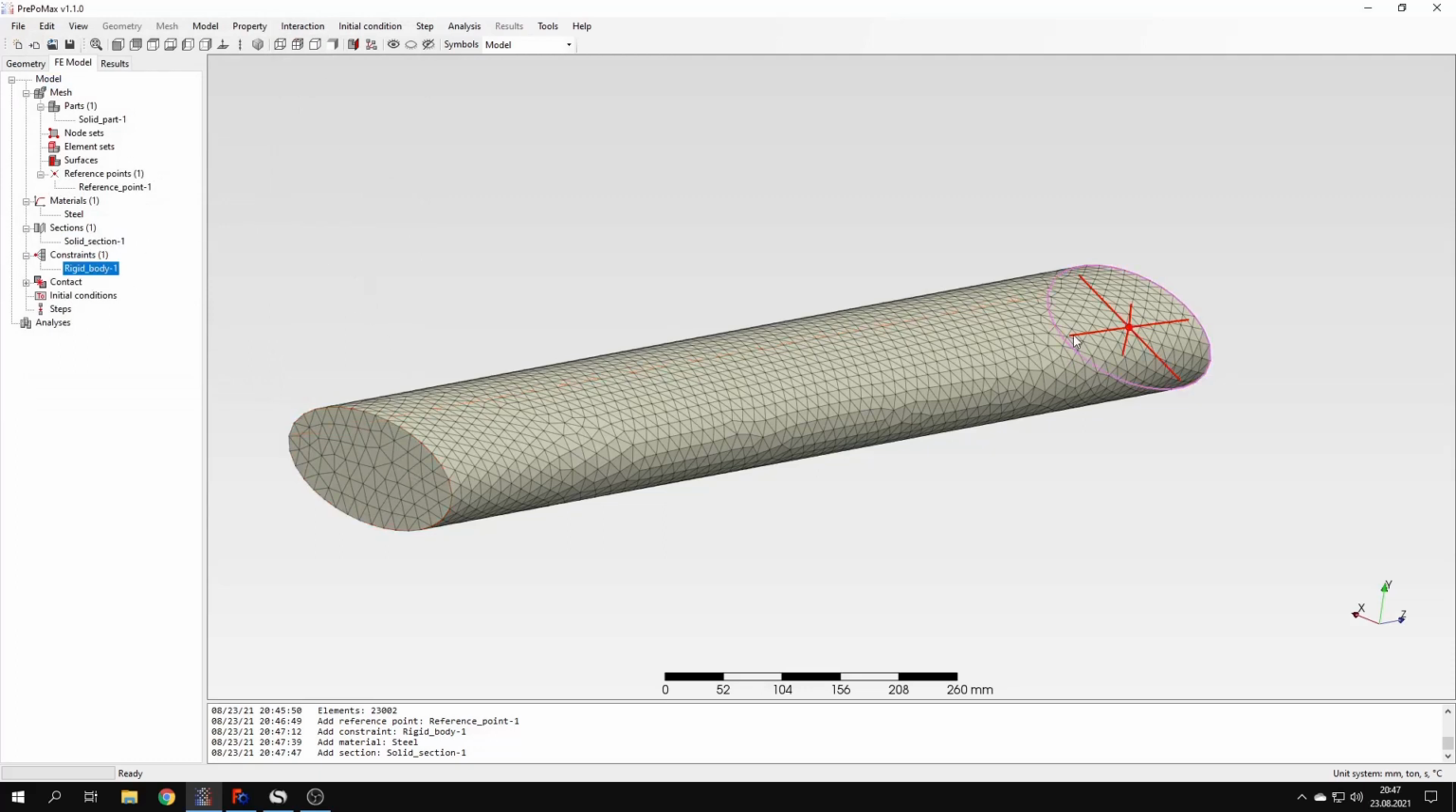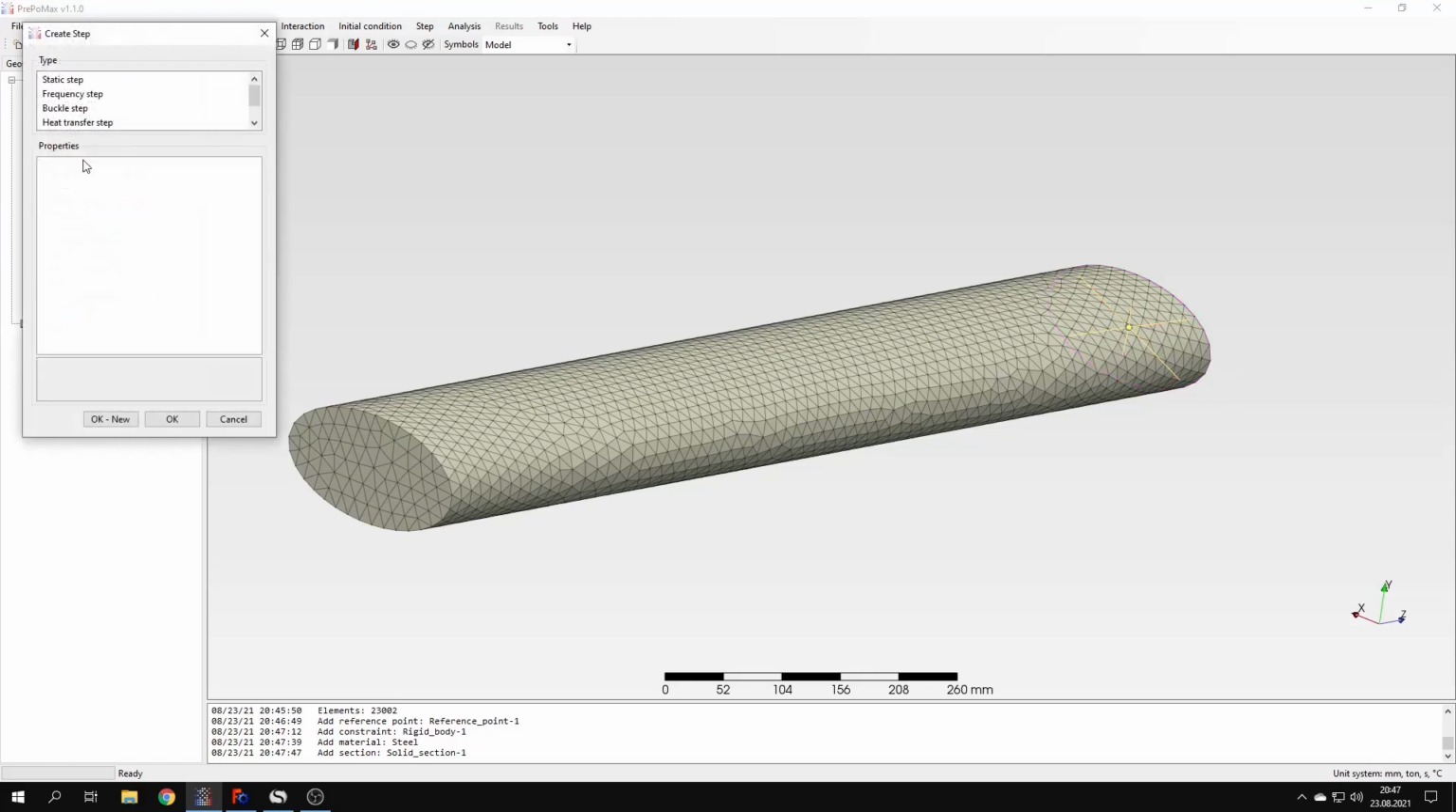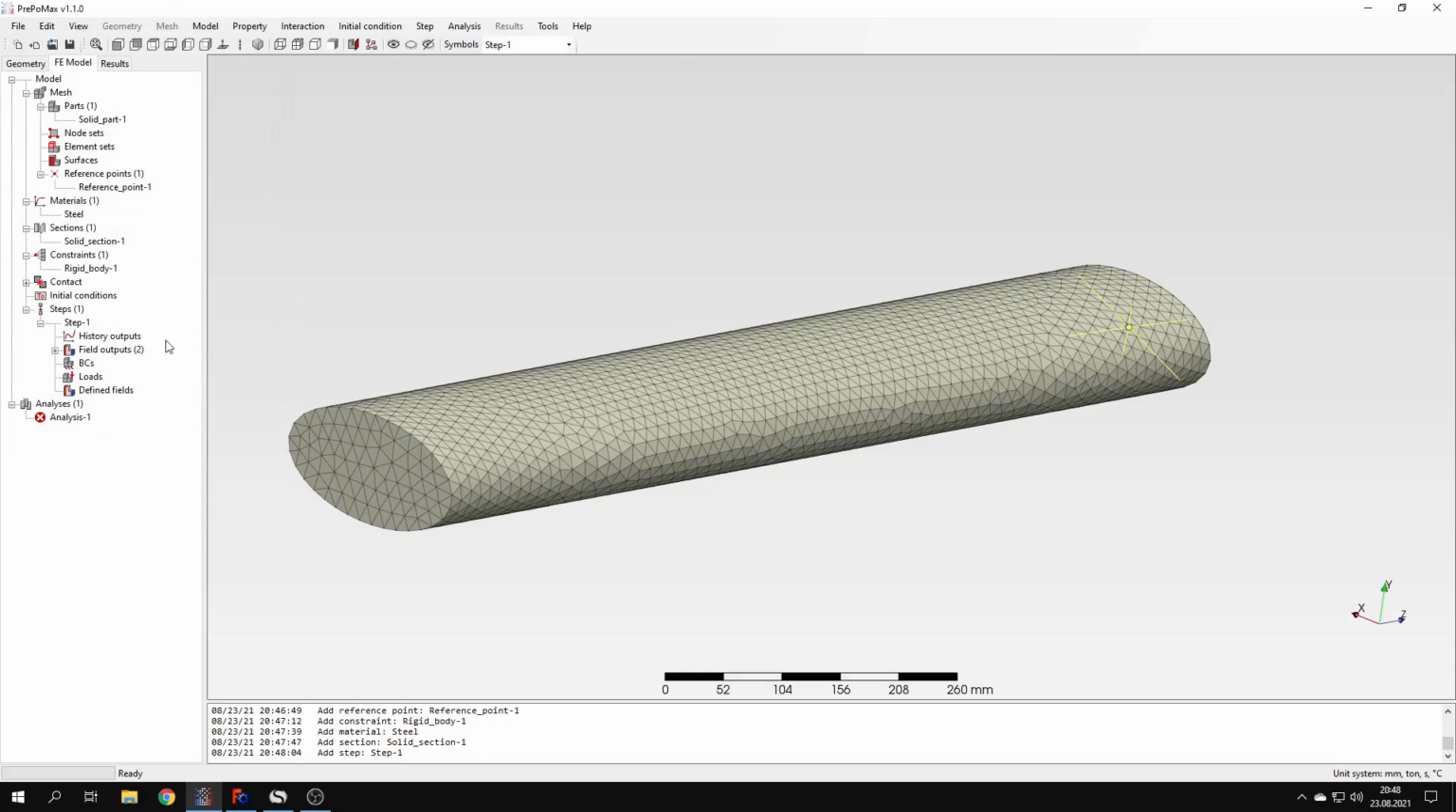We have the constraint also defined, so what we have to do now is to create the analysis step, and this will be a static step just like in the previous tutorial. So I will leave the default selections here, and now we have to create boundary conditions and loads which are necessary to simulate this. Let's start from boundary conditions.